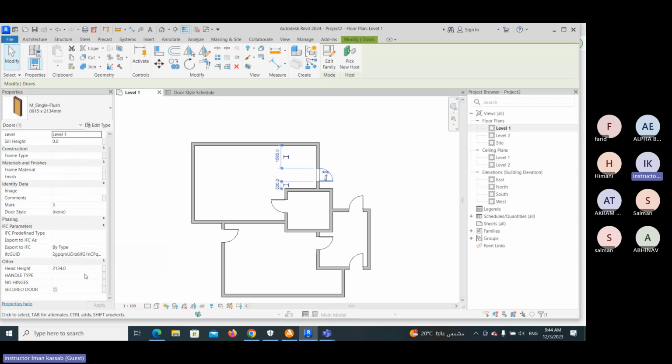Door style had been added to identity data. That's why I was speaking about it in the beginning. So these are the type parameters, right? Yes, the type parameter. So it will be reflected in the schedule also, right? Yes.